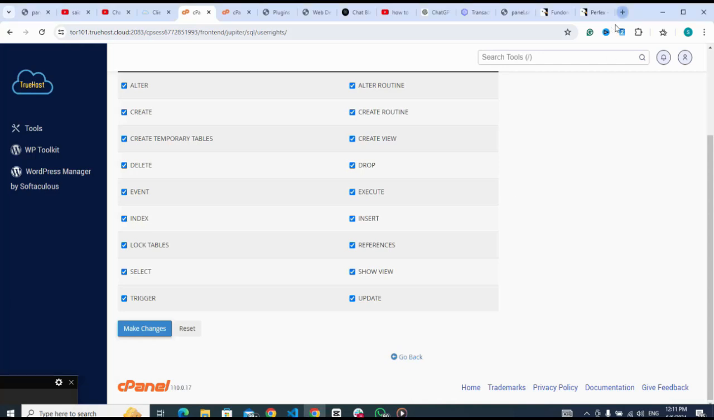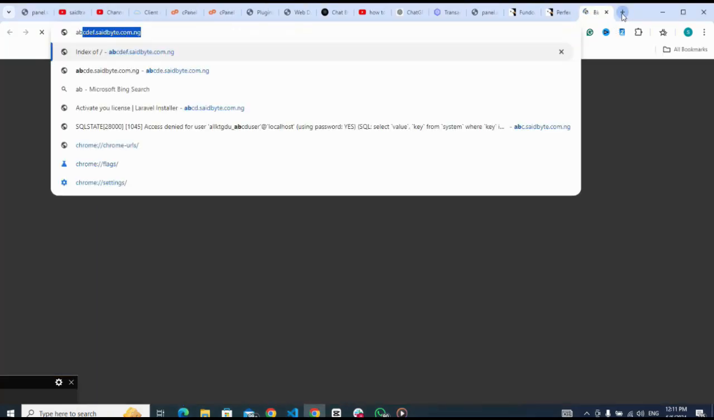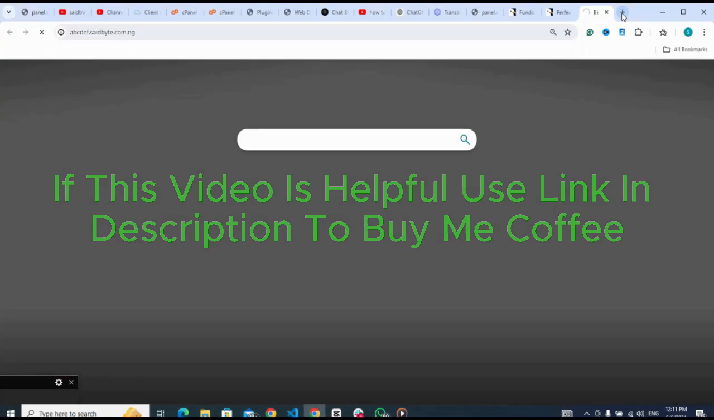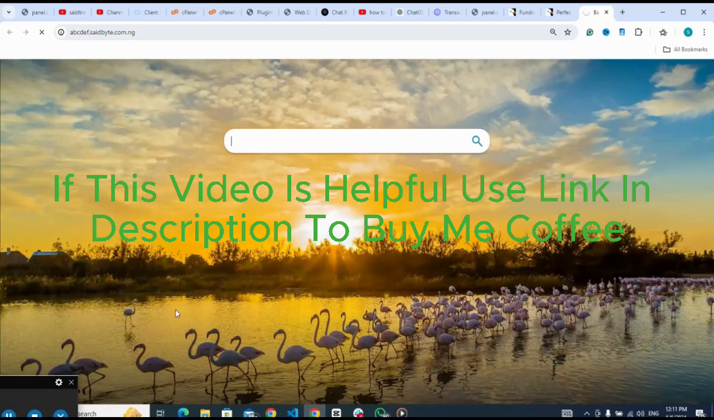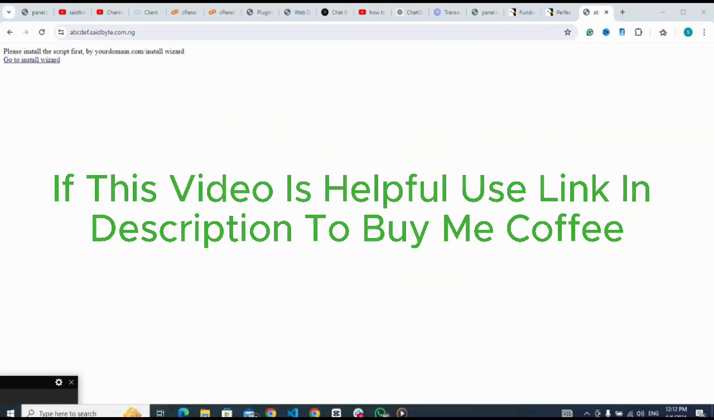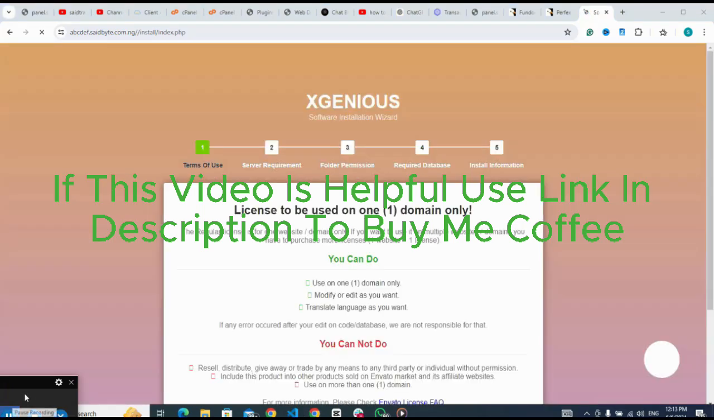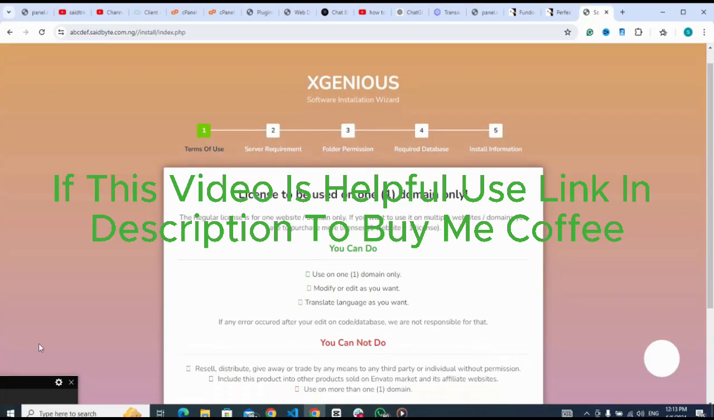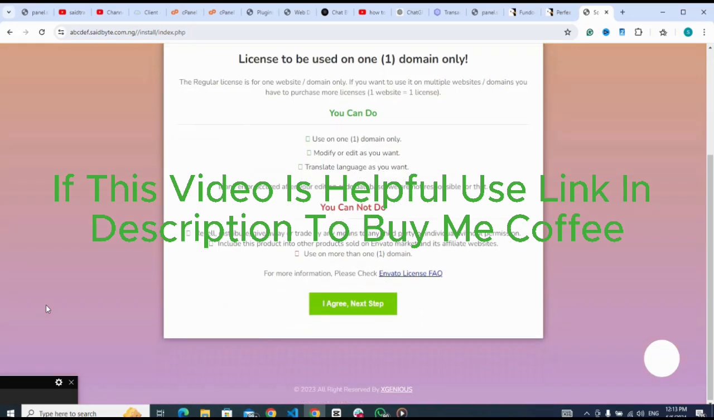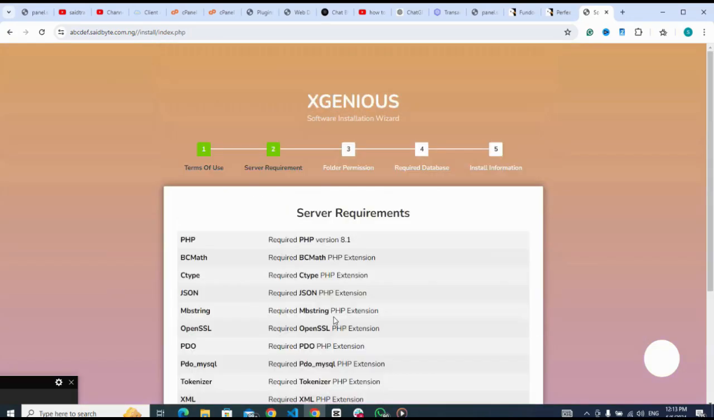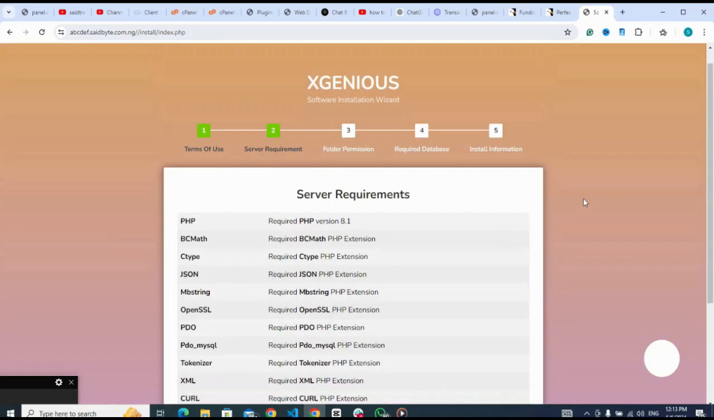So next I go to my subdomain, which is this. Then enter. So next I go to install wizard. So I scroll down. Okay. I agree. Next.